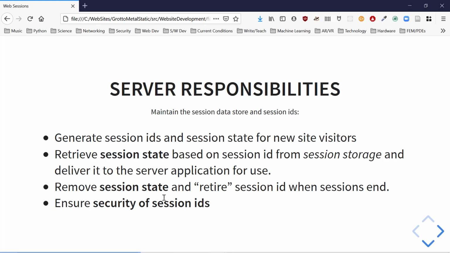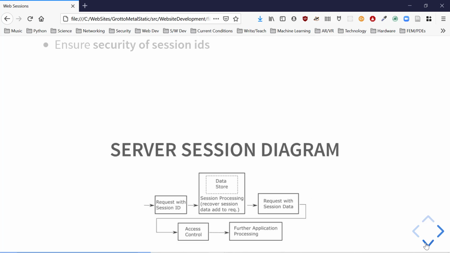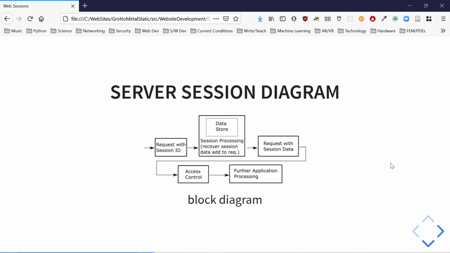The other thing the server is responsible for is removing the session state and retiring the session ID when the session ends. The big responsibility on top of those other things is ensuring the security of session IDs. We're making secure multi-user websites, so we've got to do this right. Okay, so what's the server block diagram?